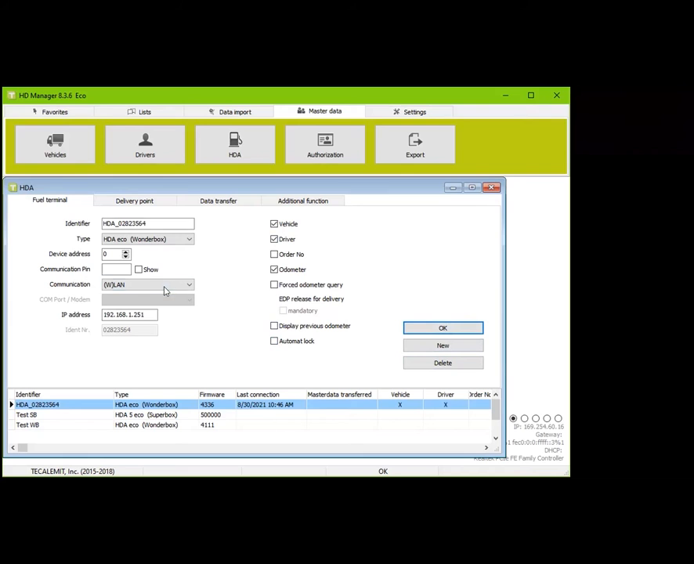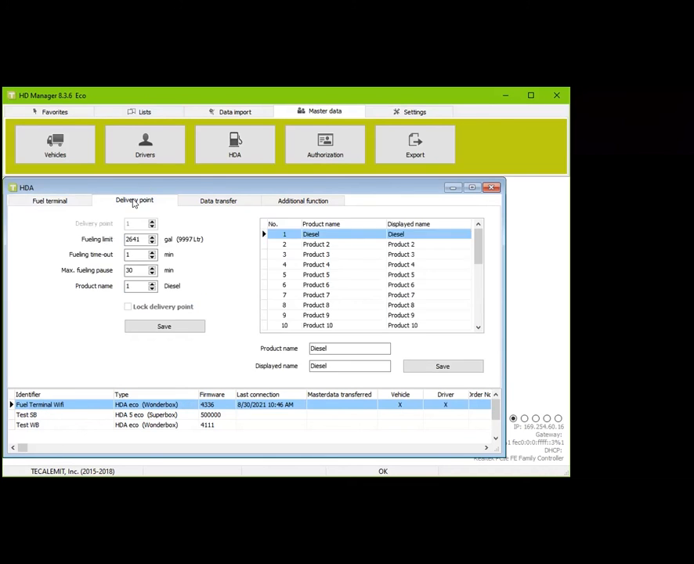Now we're going to go over setting up our delivery points. Once your box is populated down here, you can go in and rename it. We're just going to rename this Fuel Terminal Wi-Fi, and we're going to save so we can tell which one it is. And then we're going to scroll to our delivery point settings.